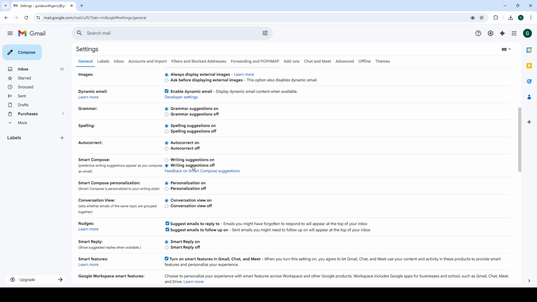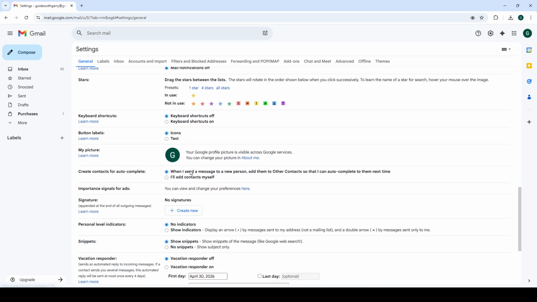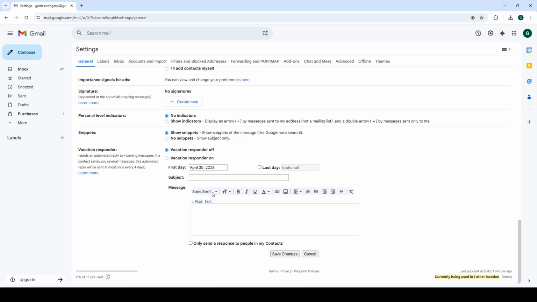After you select Writing Suggestions Off, take a moment to ensure the selection is clearly marked. If you do not see the change stick right away, scroll slightly within the section and confirm the radio button is still set to off. Keeping this disabled can also reduce distractions while writing, especially if you prefer to draft messages in your own words. And that is all there is to it.